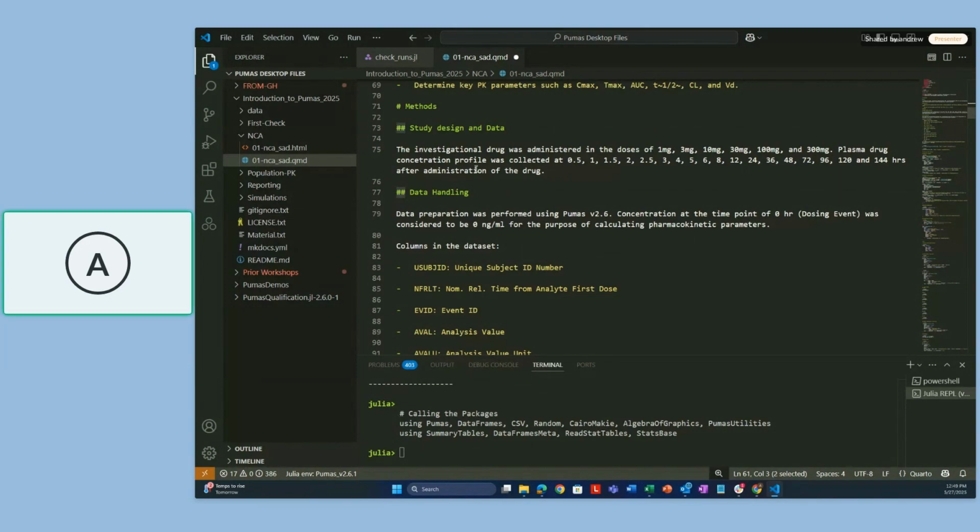We should understand what the data is that we are investigating. So in the case of our theoretical SAD study, our investigational drug is an oral drug being administered at 1, 3, 10, 30, 100, and 300 milligrams. As a single ascending dose study, it's only one dose, single. Kind of makes sense, versus our MAD, multiple ascending dose studies.